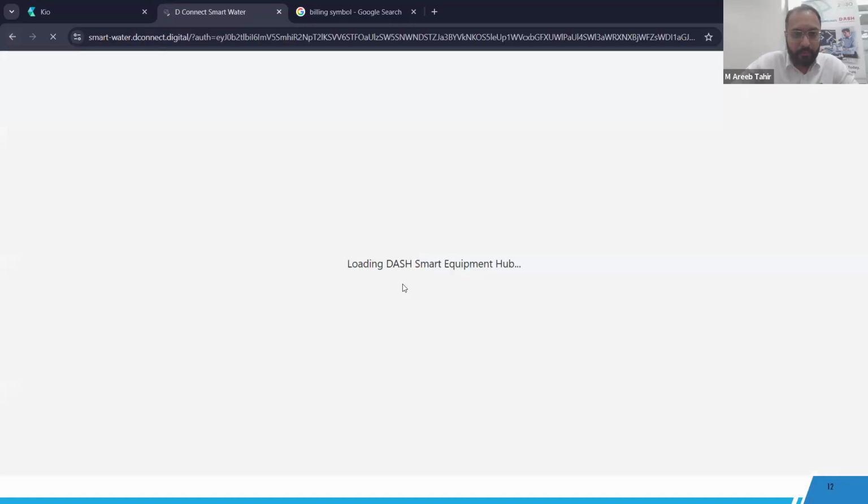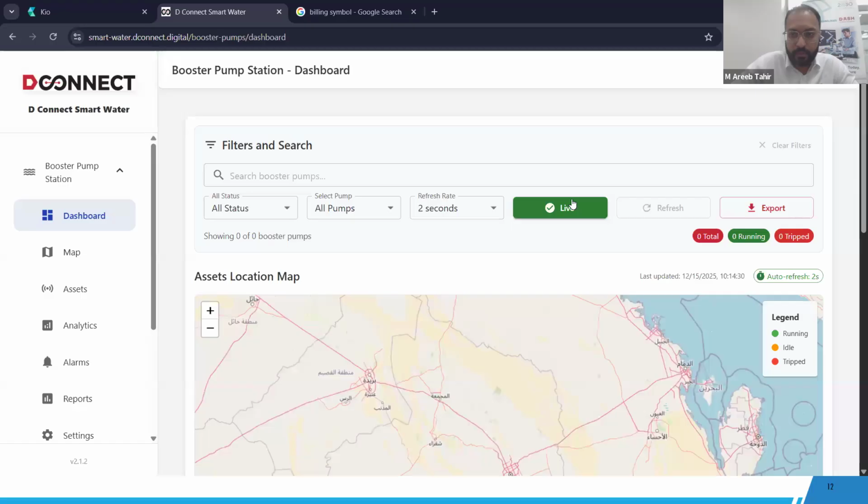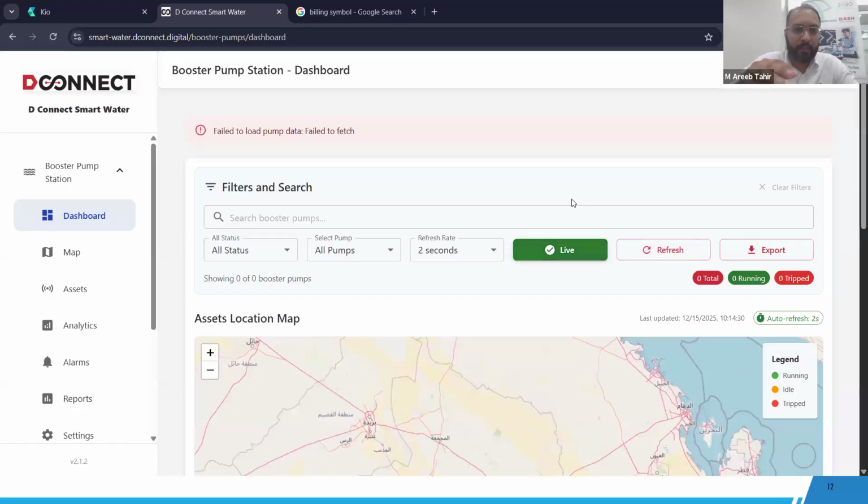Then we have Smart Water. In Smart Water, we can connect the booster pumps, and those booster pumps are going to give you data about their running cycle and about the history, so you can do the monitoring for that.